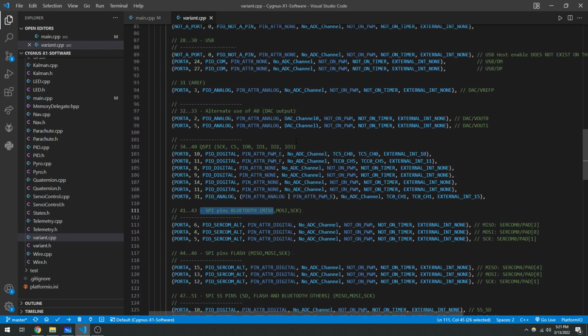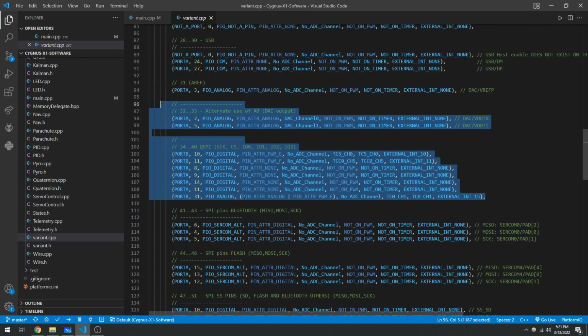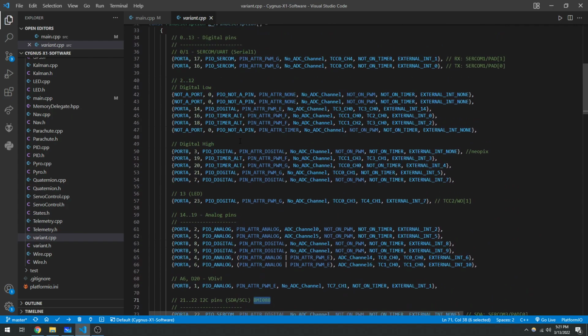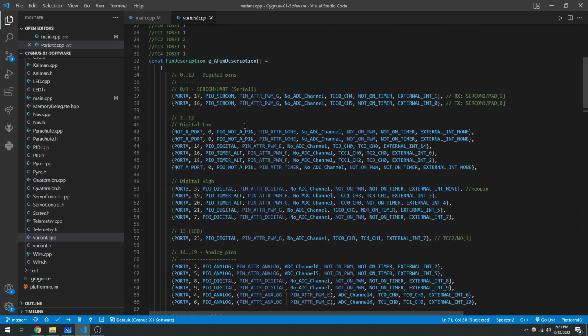And then these are some extras that I just don't use. I think these are just things that the Adafruit Feather has. But then here are the I2C pins that I use for my gyroscope and accelerometer. Yeah, and that's mainly it.